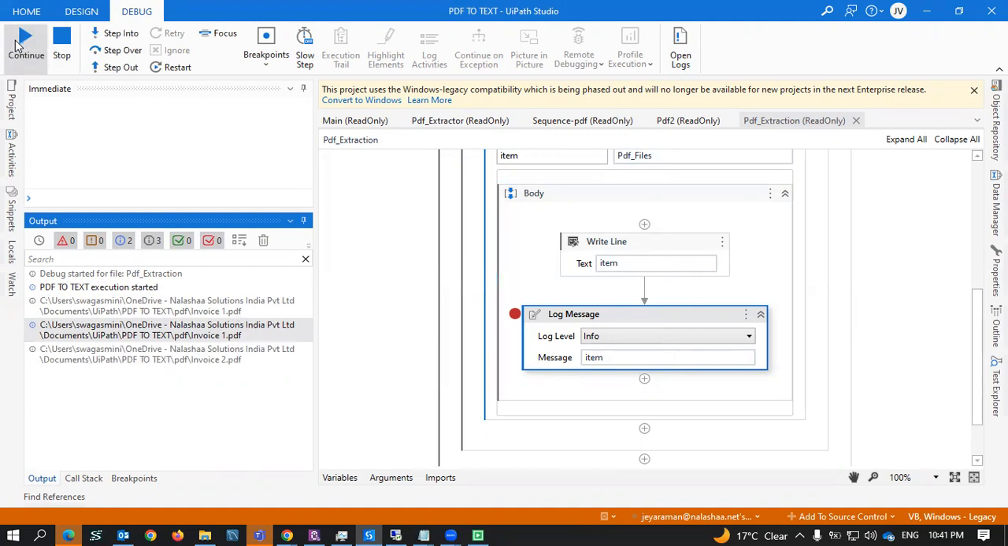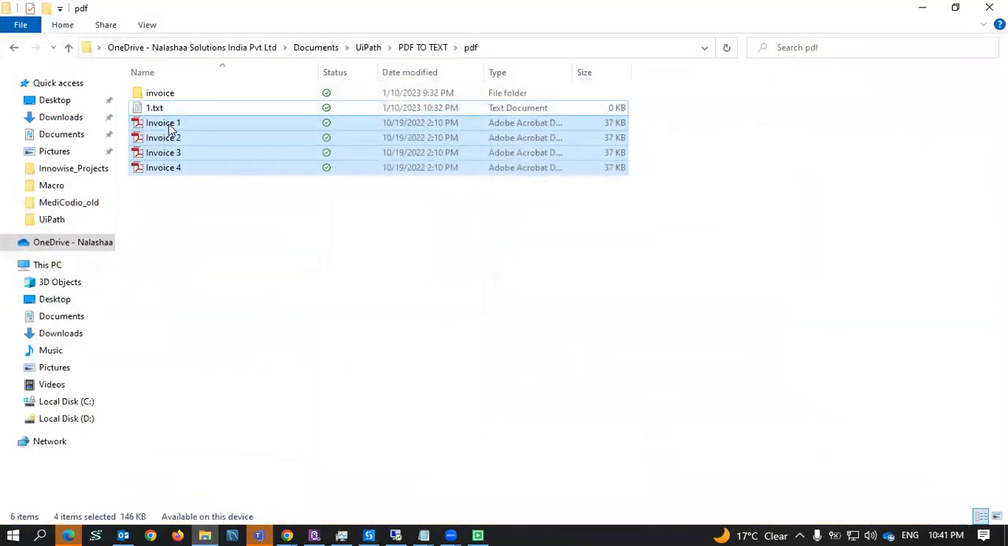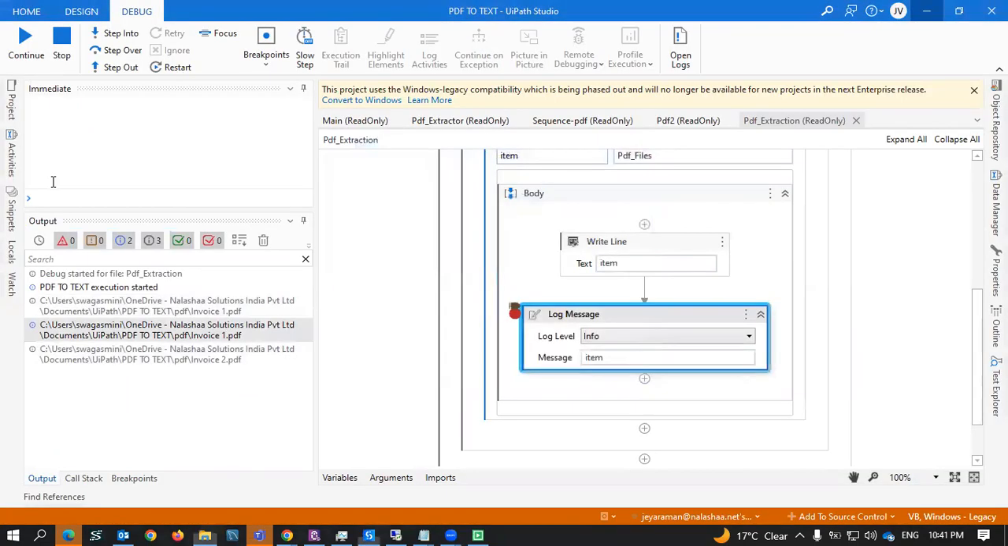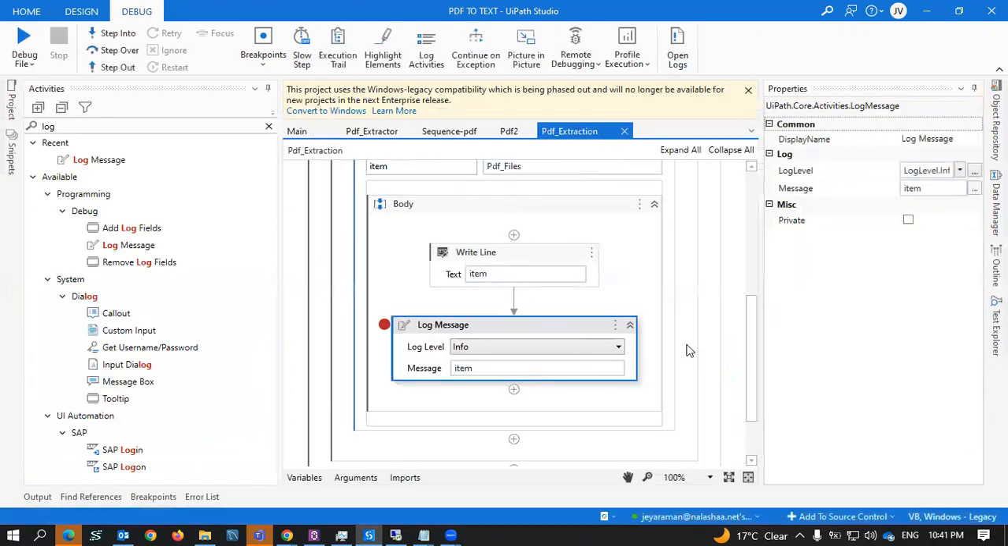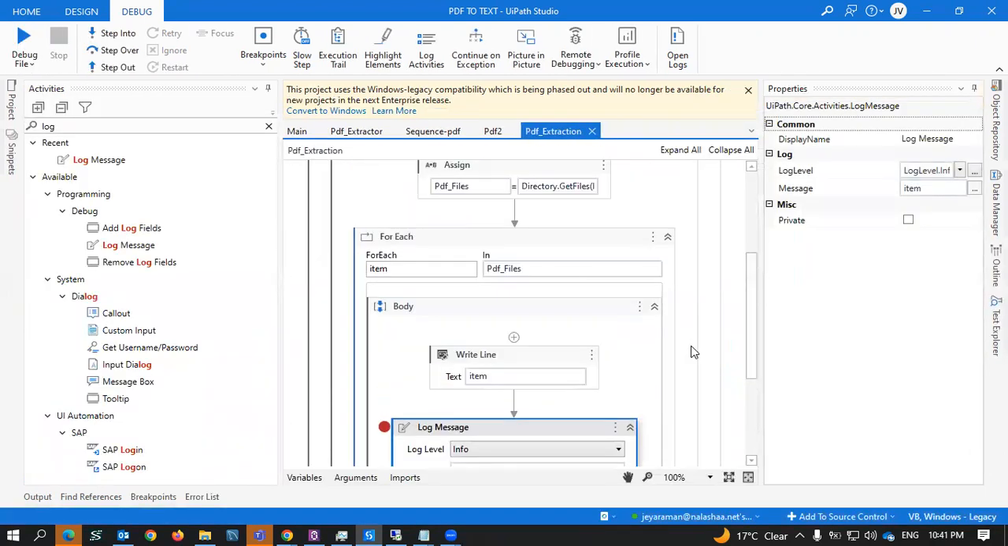If I press continue, again it is going to invoice 2. If you can see in this folder, we have invoice 2. It is only giving us the PDF files; it is not reading the text file. Now let's press continue. Third one, press continue. Fourth one, press continue. Nothing, it stopped.